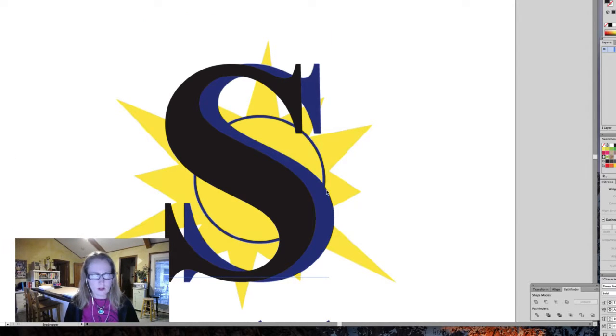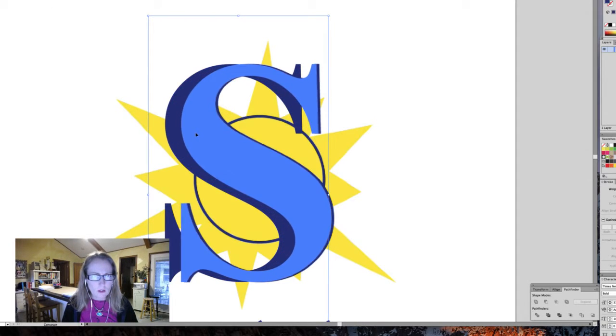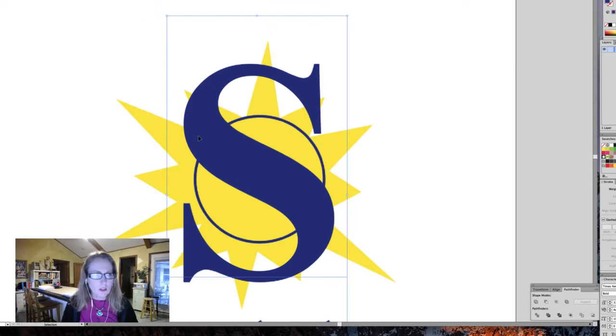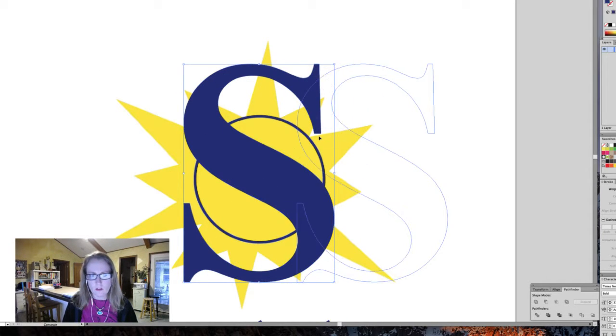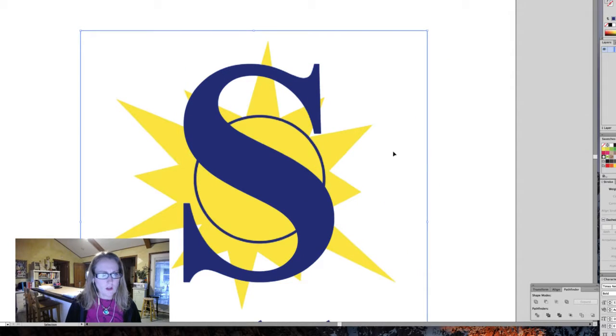Eyedropper tool. To eyedropper this blue color, and then that replaces this over here, and it also just replaced the black. And now I'm going to scoot it back into place, and then up to Type, Create Outlines, so it's no longer a typeface anymore. That is the path and the handles for this particular letter. Command Z, scoot that back into place.